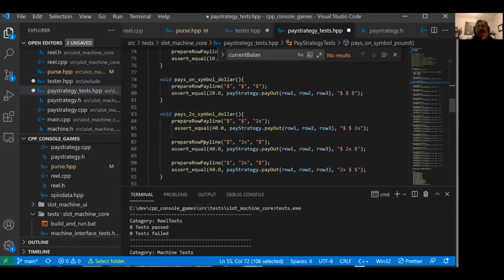Down towards the bottom, then I have to actually check to see if that 2x multiplier is paying. So for example, for the dollar sign, it's 20. If I get three dollar signs, it was 20, but since it's 2x, it multiplies it times 2, so my payout is 40. And I put the 2x in each one of these. In this case, it's at the end on the last column. On this one, it's on the middle column, and on this one it's on the first column. They should all work. And I just name my test according to that.